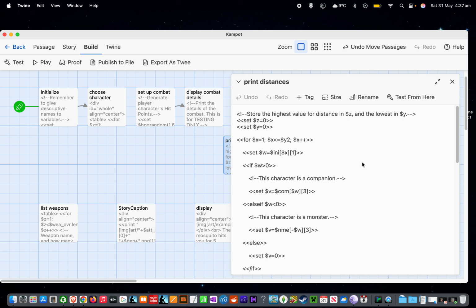It will start with distance 5, and it will say, all right, is anyone at distance 5? We'll look through all the companions, we'll look through all the enemies, and anyone that is, it'll print. Then it'll go, right, distance 4, anyone there? We'll print everyone there. Distance 3, distance 2, distance 1, and then distance 0.